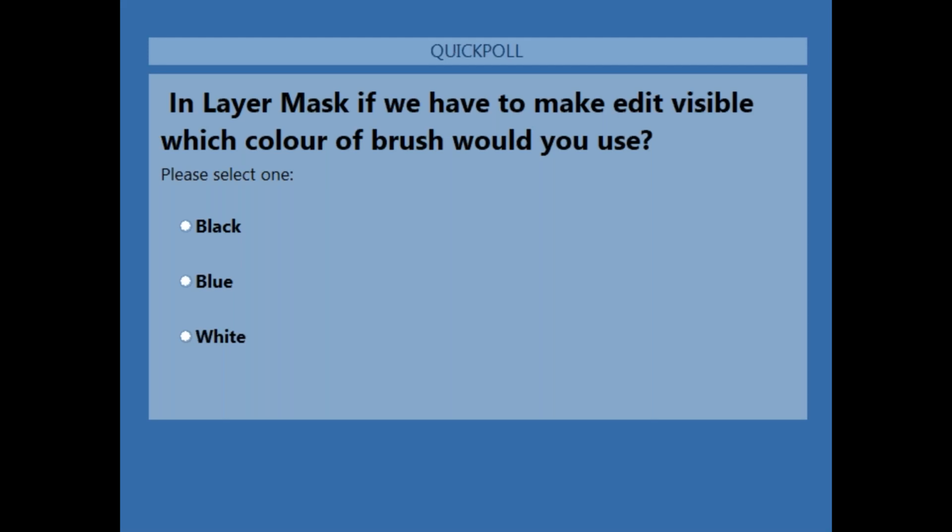30% have voted. The question is: in the layer mask, if we have to make the edit visible, which color of brush would you use? Okay, up till now 46%.